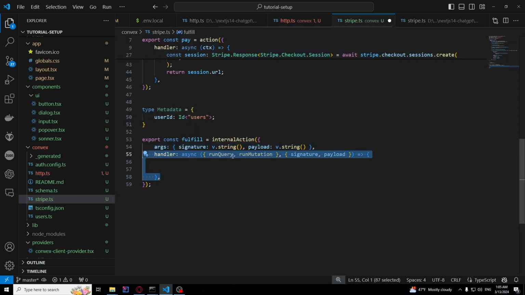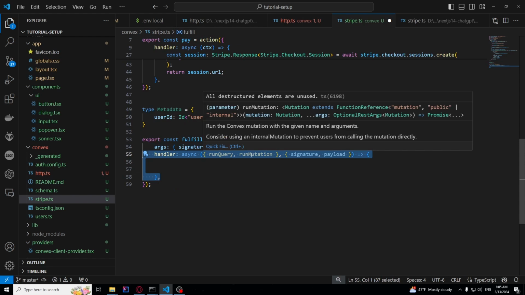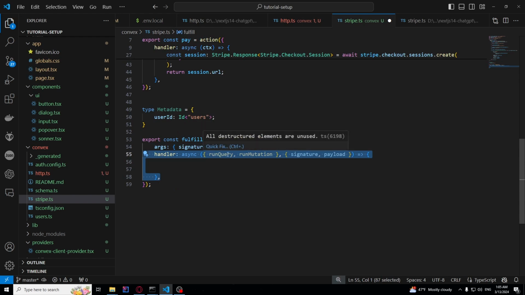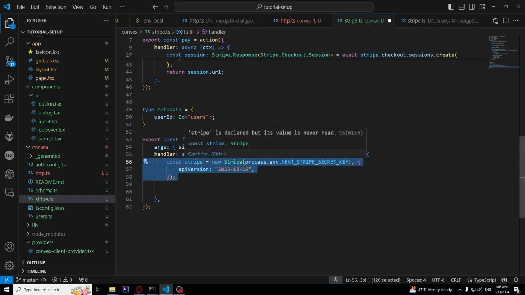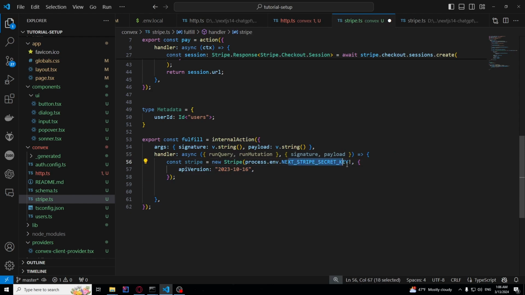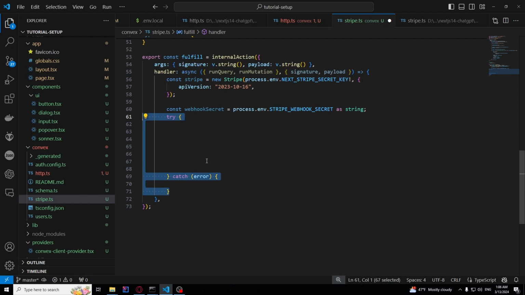And then handler. So runQuery, runMutation. So this is our context, and the context for internalAction or action has these runQuery, runMutation functions. And these are arguments, and instead of just passing args, we can directly destructure them here. So signature and payload. And then let's define a Stripe again. So new Stripe process.env.STRIPE_SECRET_KEY, API version, the latest one. And then const webhookSecret, process.env.STRIPE_WEBHOOK_SECRET as string. And then try catch block.